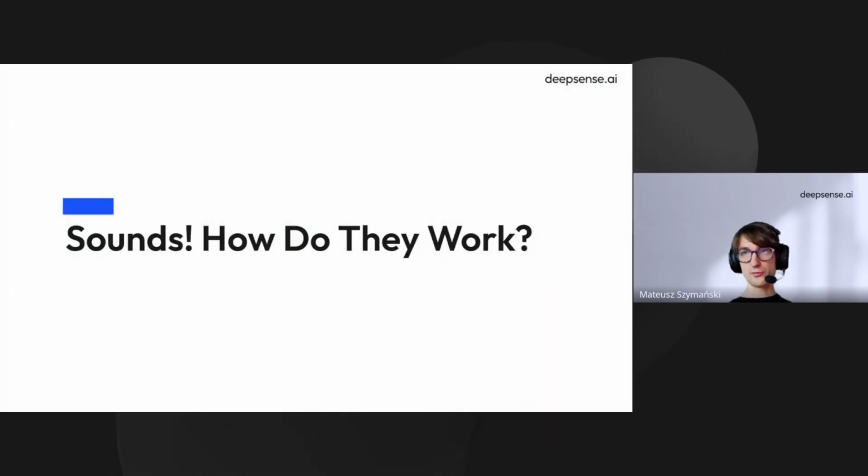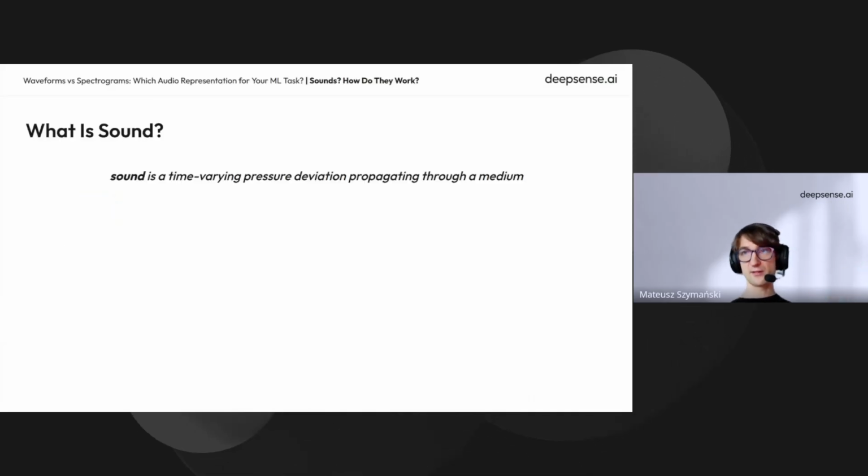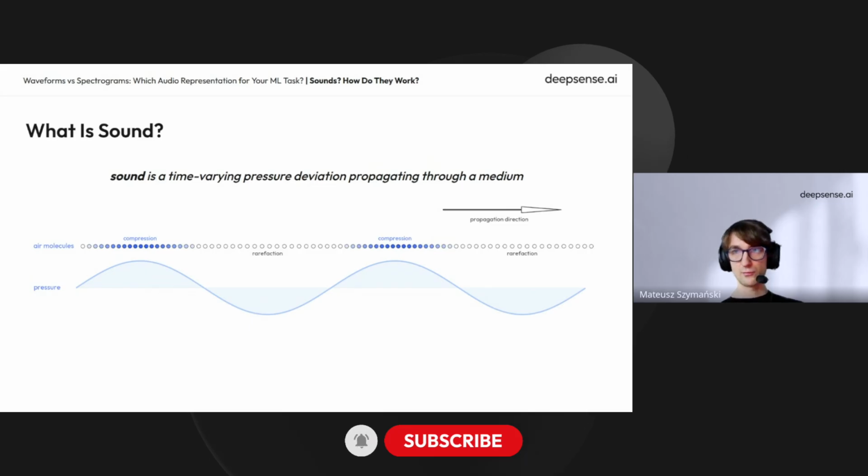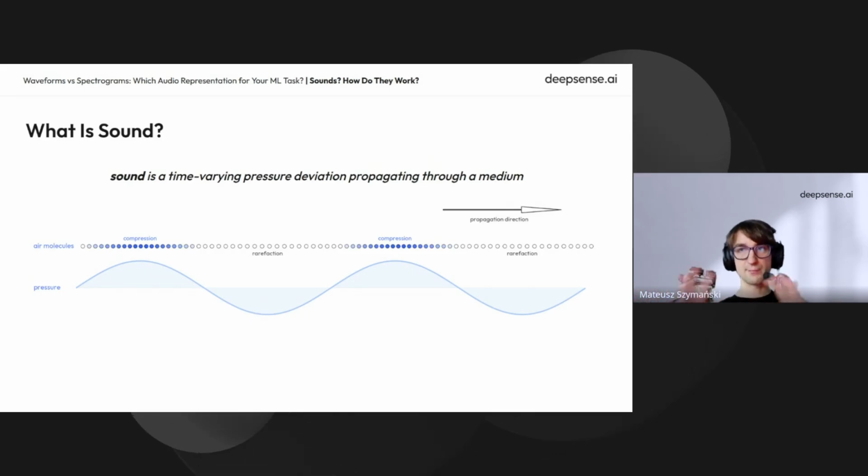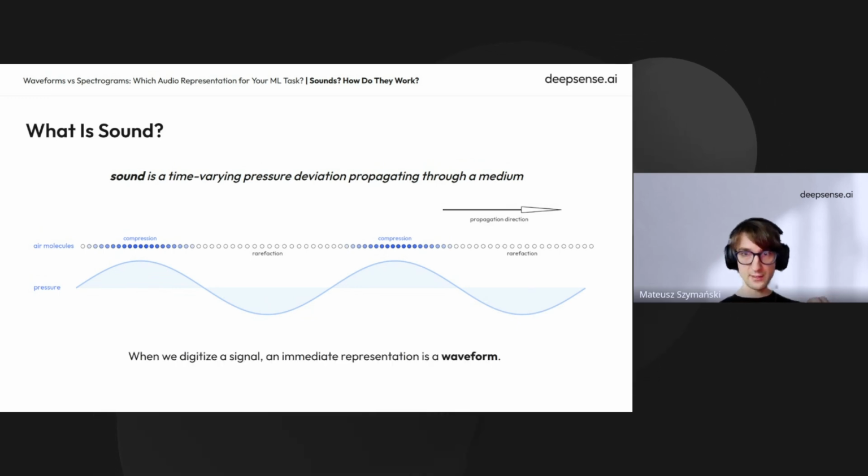Having said that, we need to understand a little more about sound to get a distinction between properties of different representations. So maybe let's answer a question. What is sound? Sound is a time-varying pressure deviation propagating through a medium. This definition is quite dense, so maybe it's easier to show than explain. You can see that when pressure changes over time, it compresses some molecules or expands them. And the difference in the pressure is exactly what we can capture using microphones. So the important part for us is that we get an immediate representation from microphones. This is a waveform, exactly this wave you can see.